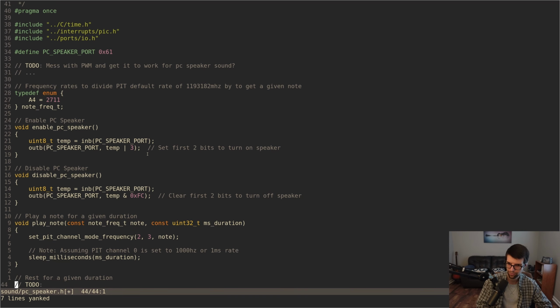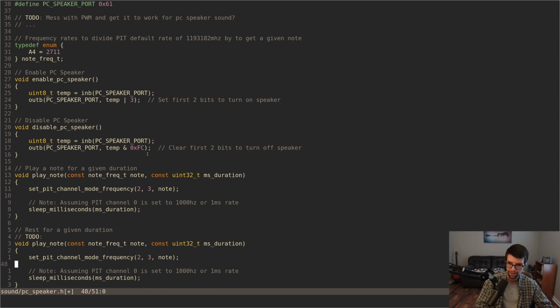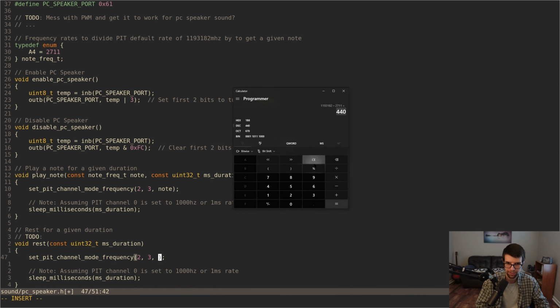For a rest where we want it to be silent, we can either turn off the PC speaker, or I think that's slow if you do it rapidly. So I'm just going to give it a different frequency that's outside of the range of human hearing. Maybe it'll annoy your dog, I don't know, but for resting, I'm going to play something like a really high frequency. Okay, let's do something like 30K or so, because the higher range of human hearing is 20 or 22 kilohertz, right? 22,000 or 20,000.